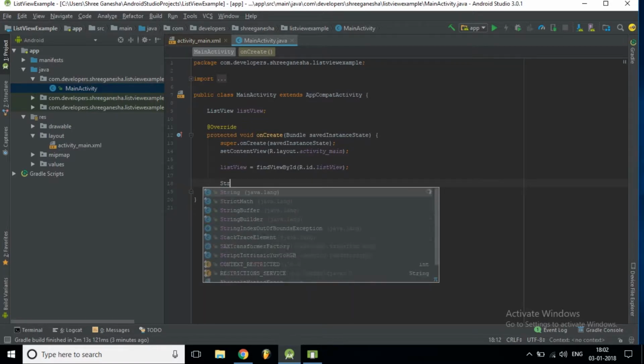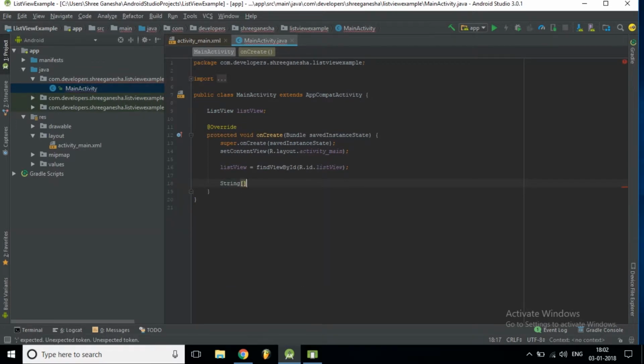And after this, basically we are creating a list view of an array of strings. So I am creating a new string array, and I am naming it as titles, and I am initiating this array with the names like Android, Apple, whatever, just for example, SG developers, and last thing we need is Google, and we have created a string array.